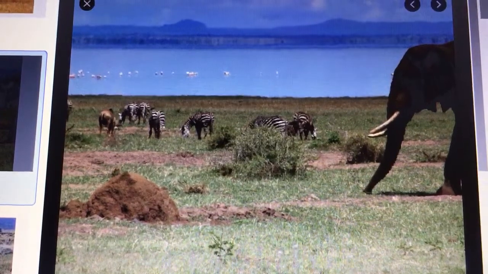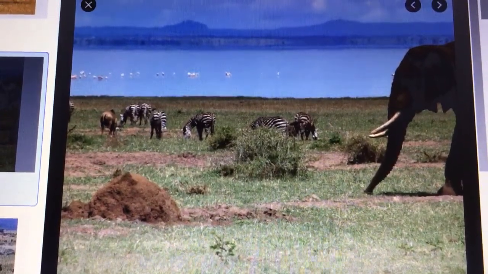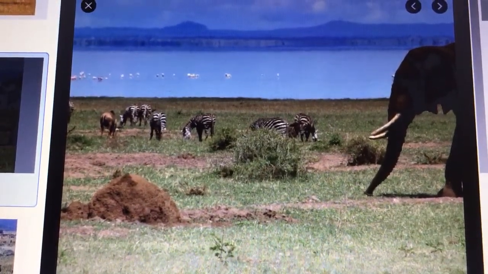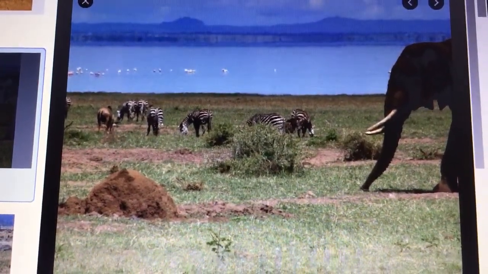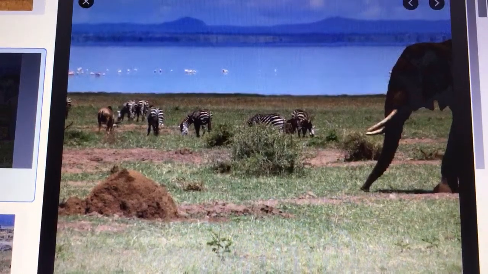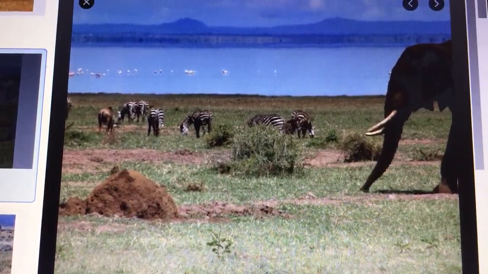Living things, obviously the grass, the zebras, the elephant. I'm not really sure what that little animal is right there with the brown rear end sticking in and looking at us, but we've got some sort of something in the water. I'm not really sure what that is either.